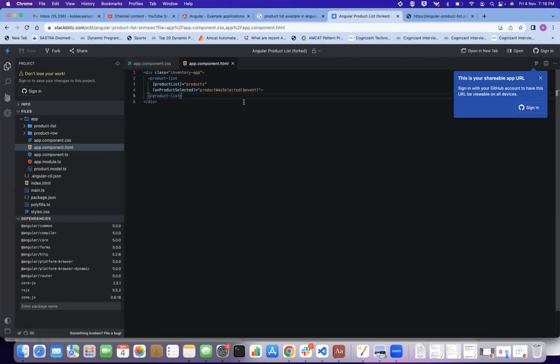Apart from the div, product list. Is it an inbuilt HTML tag or a custom tag? Is there any inbuilt tag called product list? In HTML, did you learn there is an inbuilt tag like product list? No, no. Then it is inbuilt or custom built? Custom built. Custom.